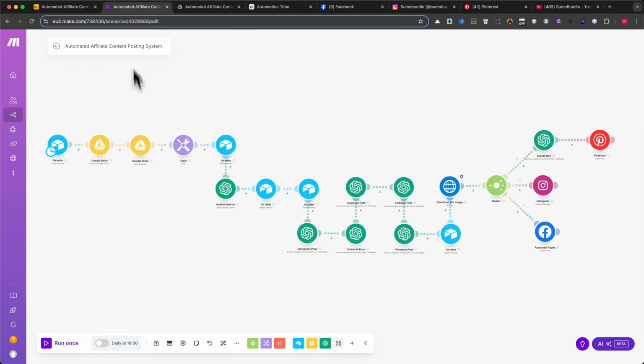This system will allow you to organize, generate, and post content automatically on Instagram, Facebook, LinkedIn, Twitter, and Pinterest, saving you hours of manual work.